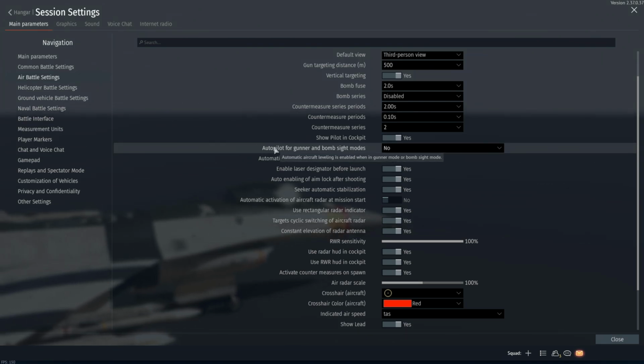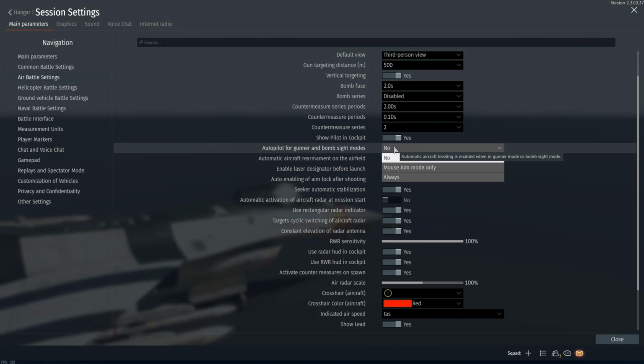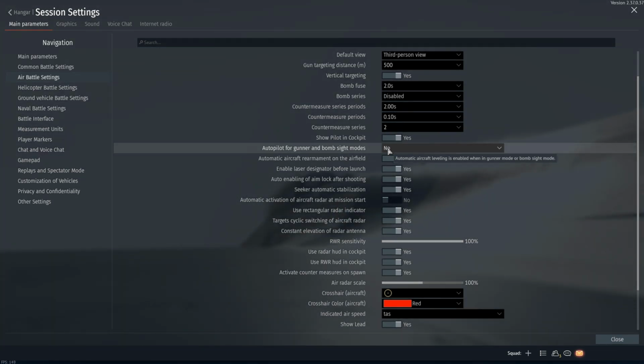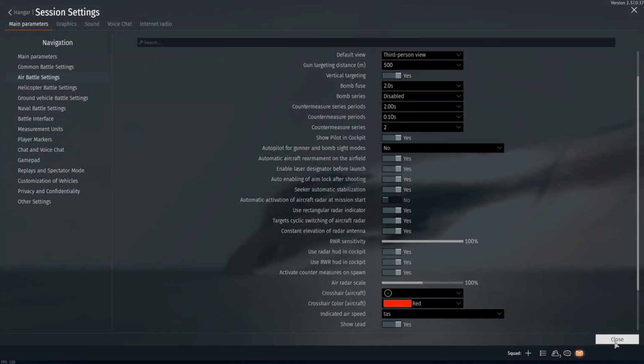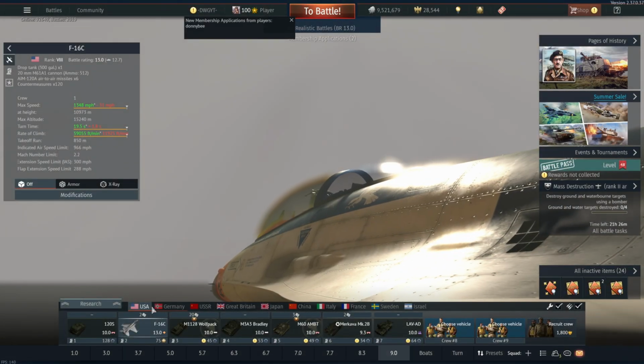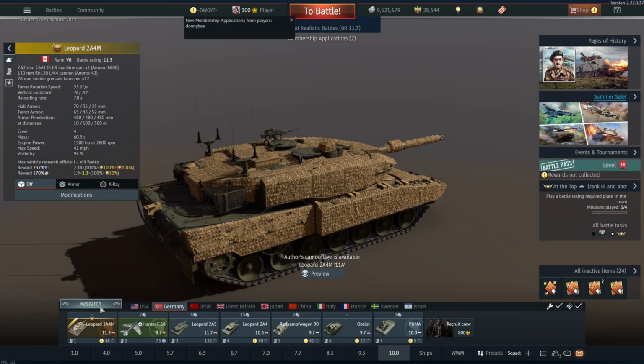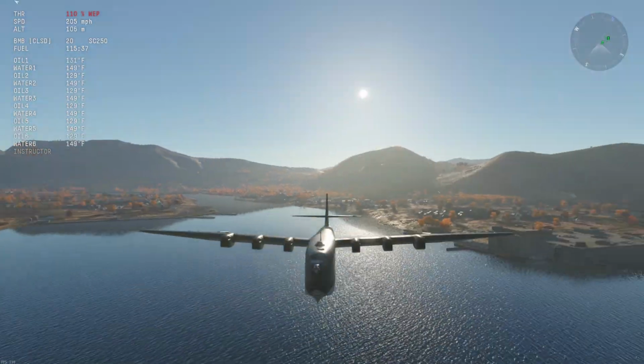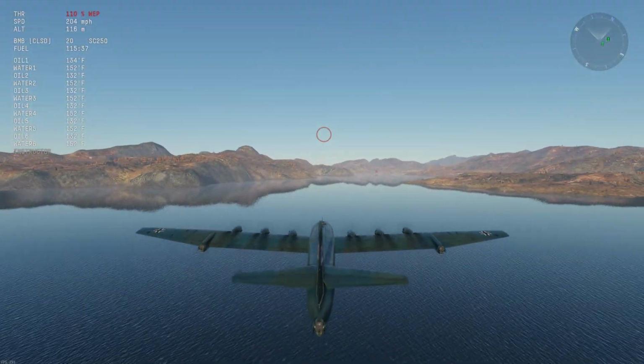So auto mode, so autopilot for gunner and bomber sight. This one's a cool one because I think this one's defaulted to on, but if you have this one off, and hang on, I'll have to show it to you, like what's something I can do as a bomber sight. Since I was lazy and really just wanted to have an air spawn and not take off with a bomber, I took this thing out.